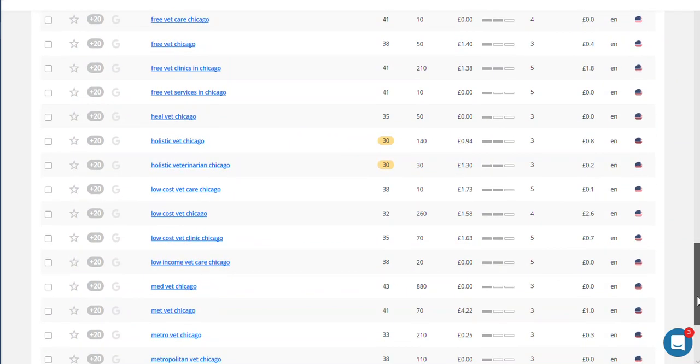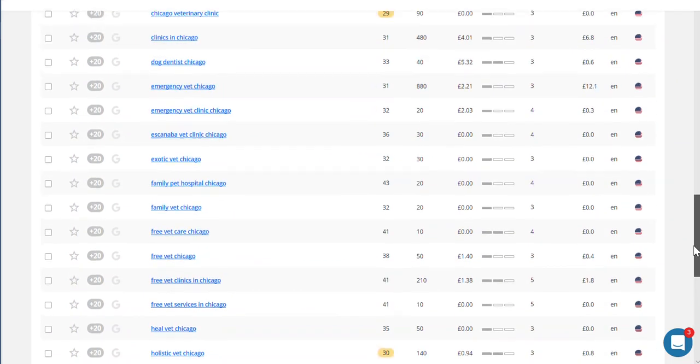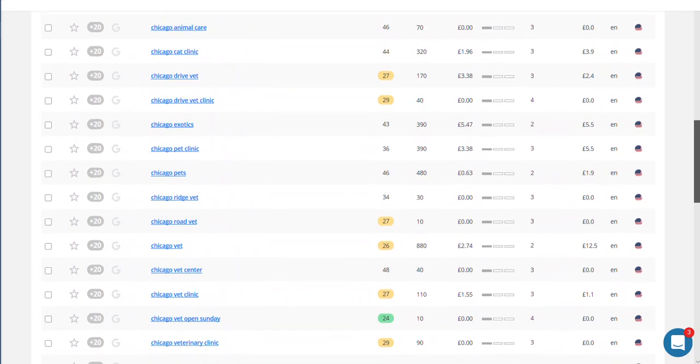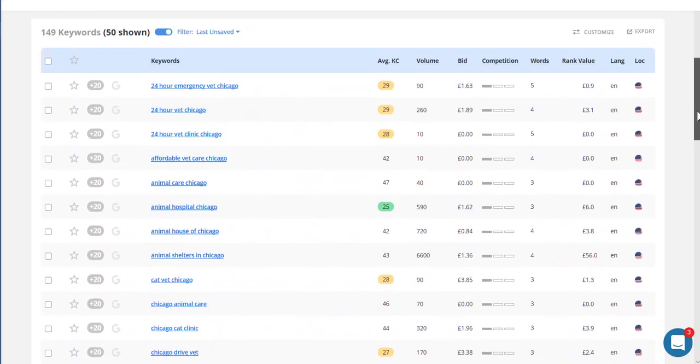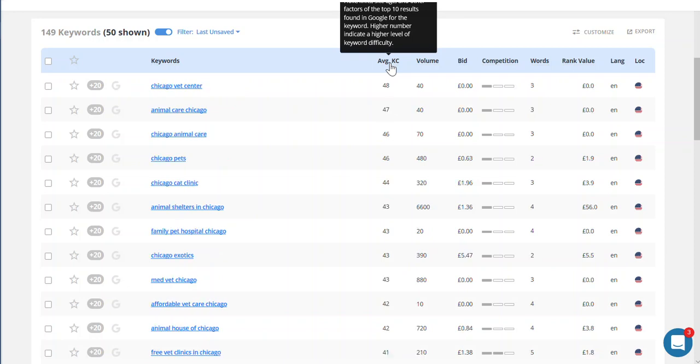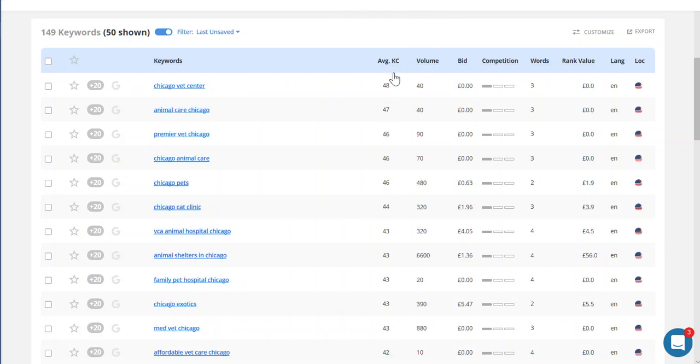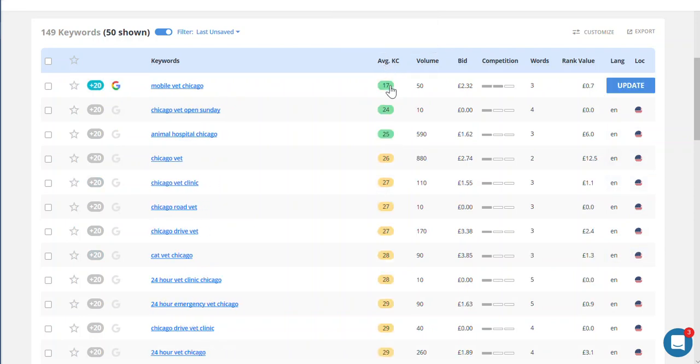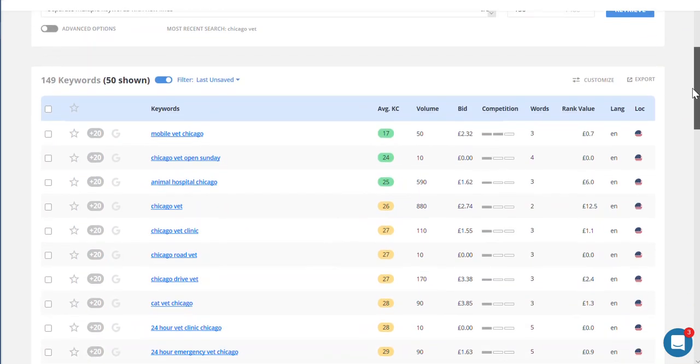As you can see, there's quite a lot coming up here, and our main focus is we want to find keywords with a good low average KC. If we actually click the word average KC, as you can see, it's now arranged them from highest to lowest. We want lowest to highest because that's where we want to start. So click again. And suddenly we've got the lowest to the highest KCs coming up, which will definitely make filtering through these a lot easier. So let's see what we've got here.